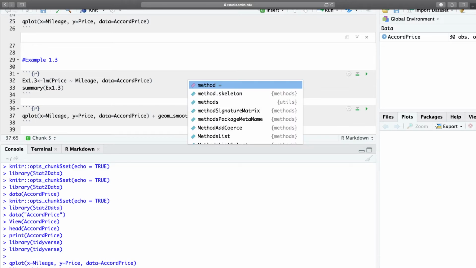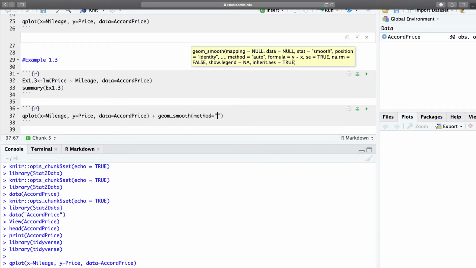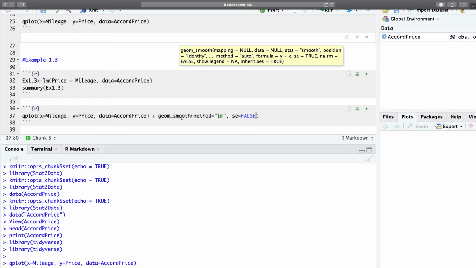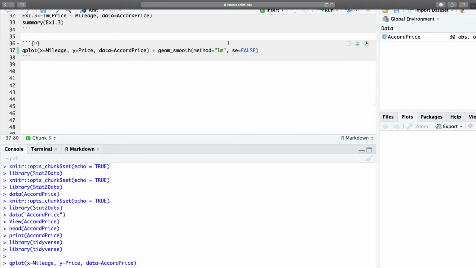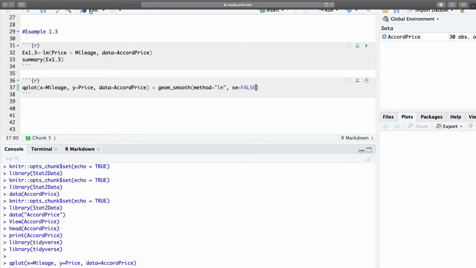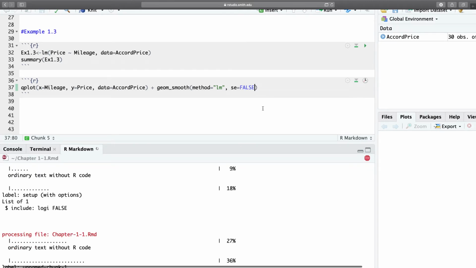So we'll say method equals, in quotes, lm for linear model. And it will include some gray area. That's the standard error around that regression line that we don't necessarily need. So we can say se equals FALSE. And then let's run that again. And again, I'm having some trouble running that iteratively for some reason. So I'm just going to knit the whole file again and we'll be able to see.